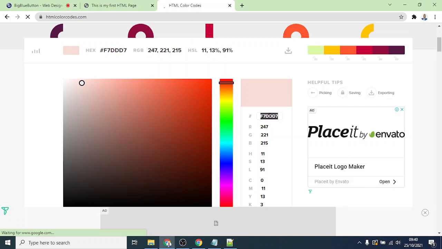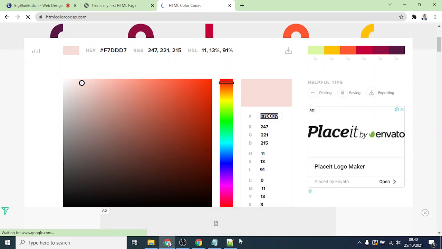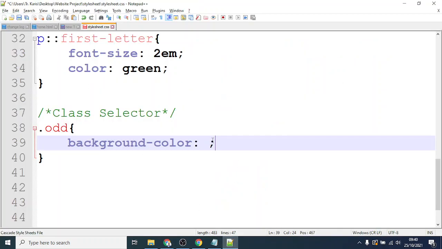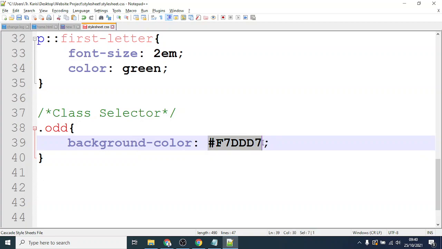I think that one is okay. Let me try this one. Copy. Then I can come here and paste it. Remember, it has to have a hashtag like that. So I want any paragraph which has the class odd. I want it to have this color, this background color.